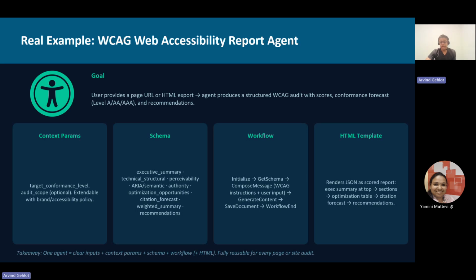It could be anything: we can generate a particular article, a Word document, a presentation, whatever we want to do. We can provide that in the HTML templates section.